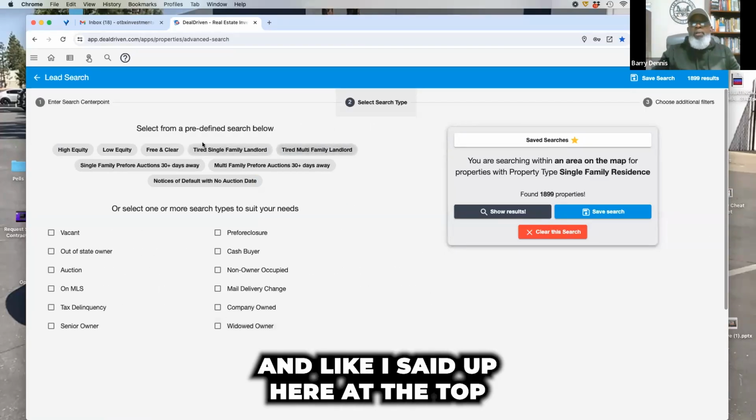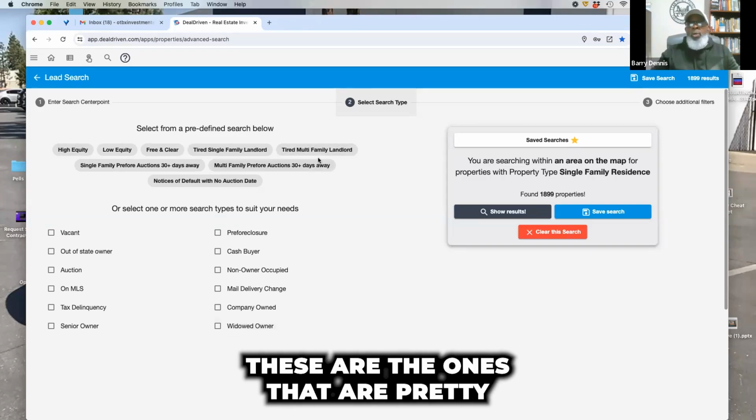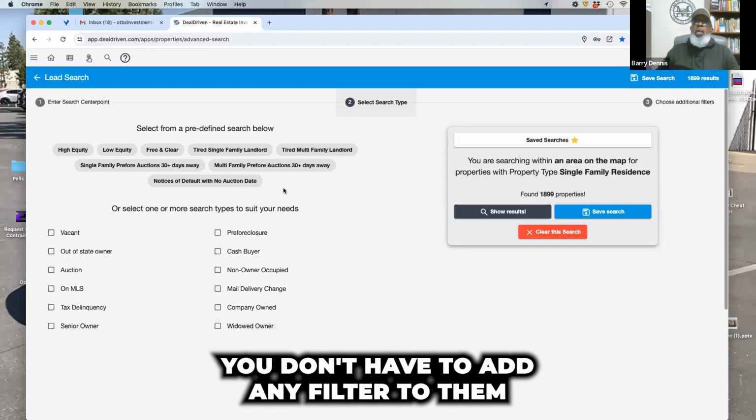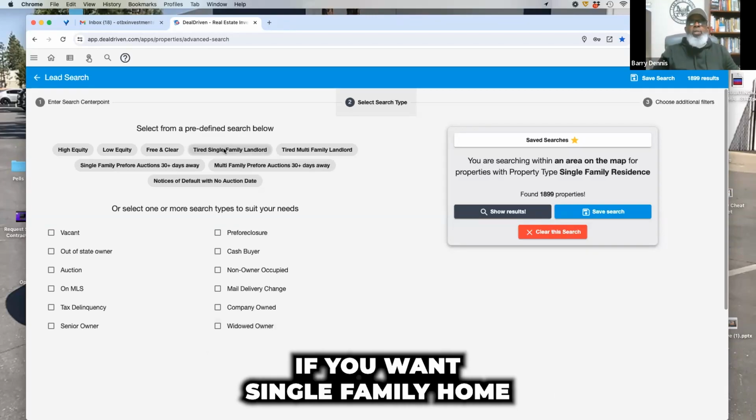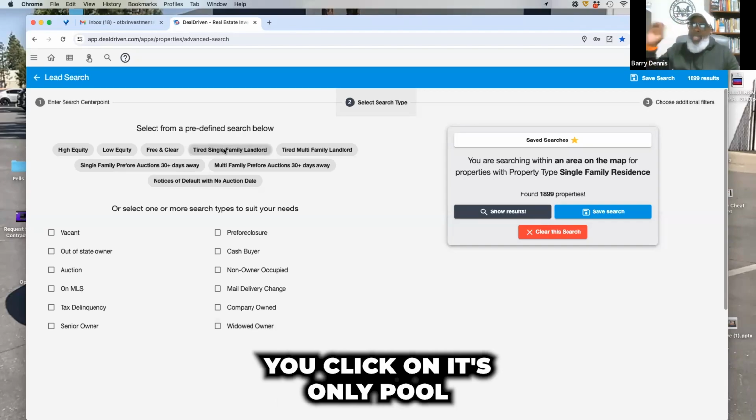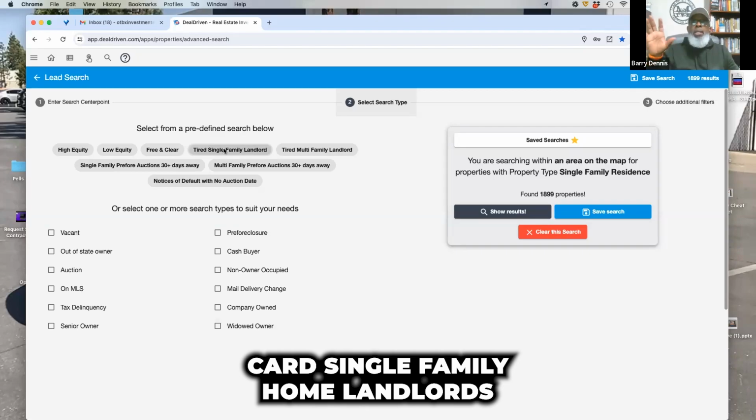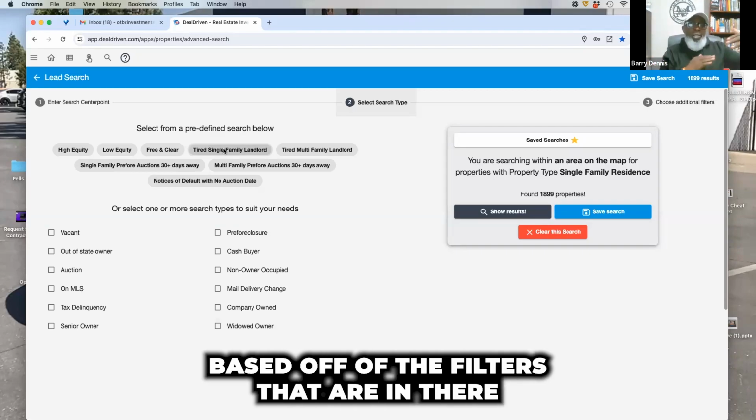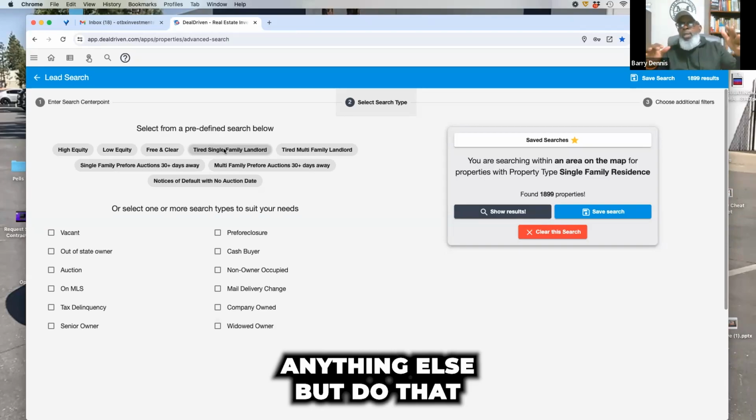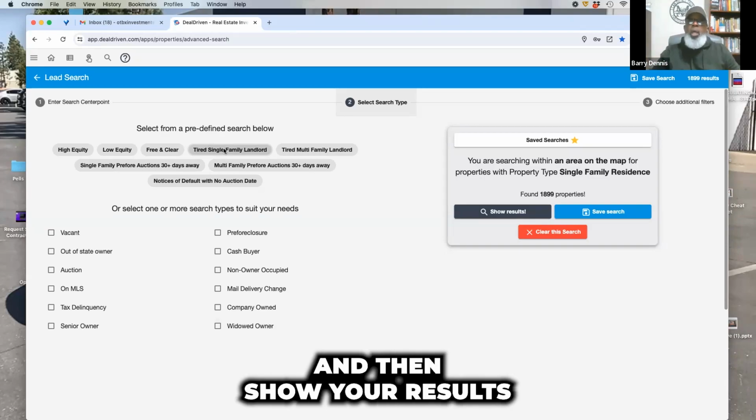And so that's when you go to your select search type. And like I said, up here at the top, these are the ones that are predefined. That means you don't have to add any filters to them. They are what they are. If you want single family home, tired single family home landlord, you click on it, it's going to only pull tired single family home landlords based off of the filters that are in there. Okay. You don't have to do anything else, but do that and then show your results.